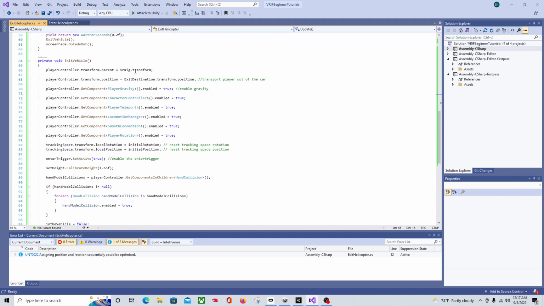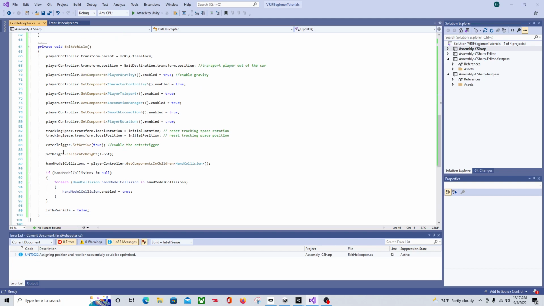And then it's just going to set our parent back to the XR rig from the helicopter, and then it's going to kick our position out to our exit destination. It's going to re-enable all this stuff, and then it's going to reset our tracking space. This stuff's all on our character controller. This is just all the stuff that enables you to move. And then it's going to re-enable our teleport destination so that we can see it again, so we can actually get back in it. And then it's going to calibrate our height back to whatever it was, to 1.65.